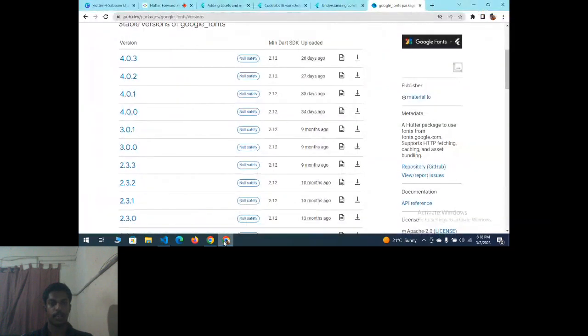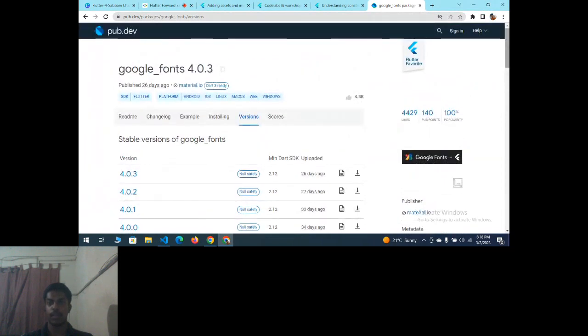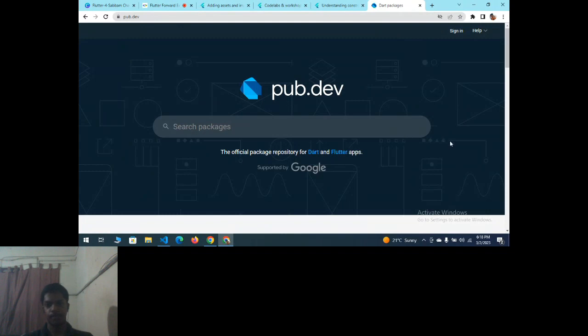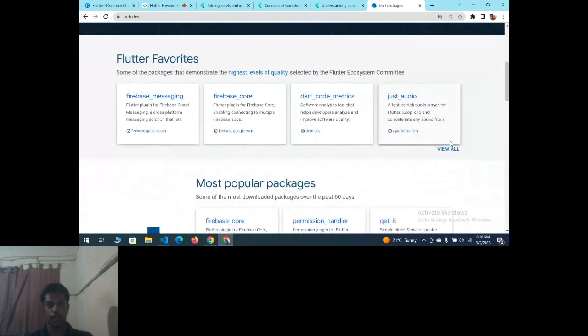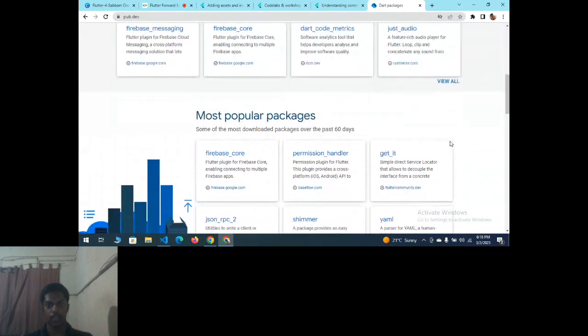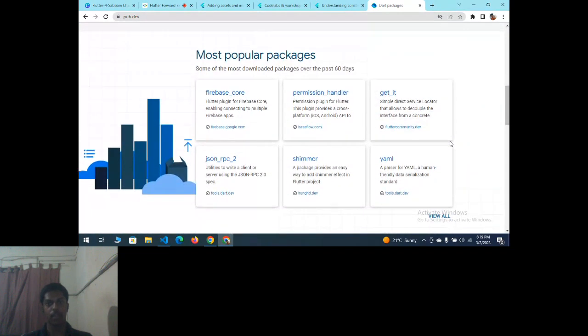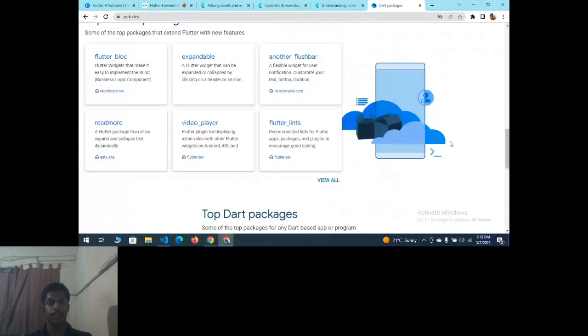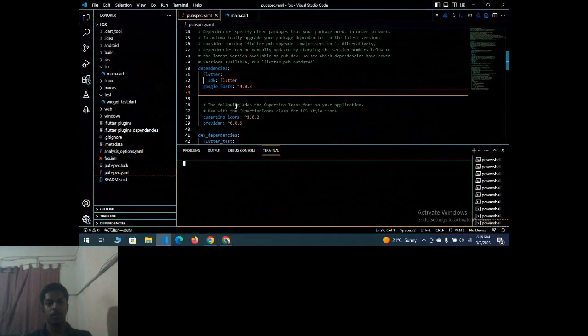Okay, let us see another thing. So this is one thing, and another one is one of the Google Fonts. Next, you can also see many other Flutter packages like Firebase Core, Just Audio, Get It, Permission Handler, YAML, Expandable. Expandable we have discussed, right? Expandable, Video Player, next Flush Bar, Read More. So these are some which you are going to use.